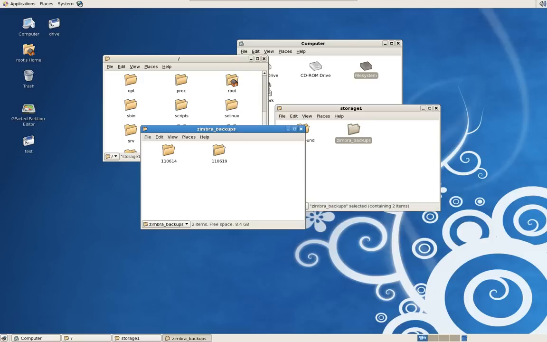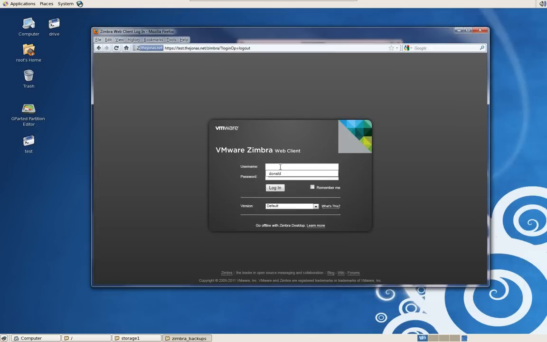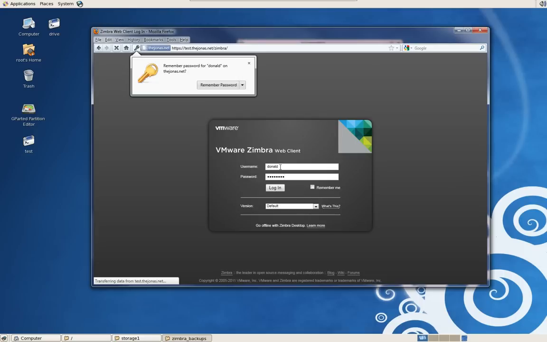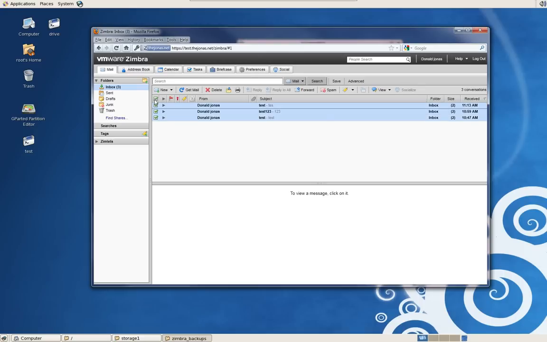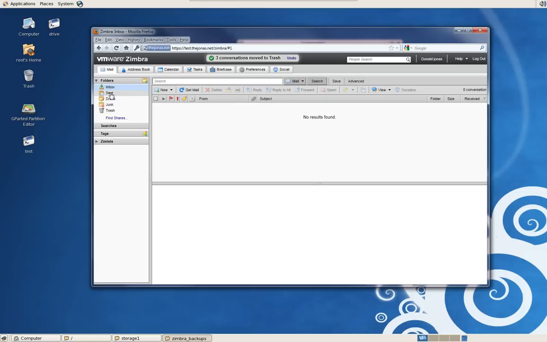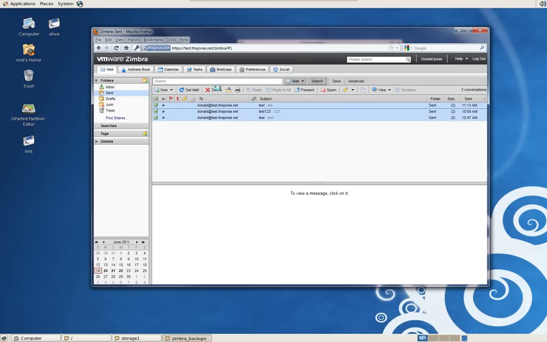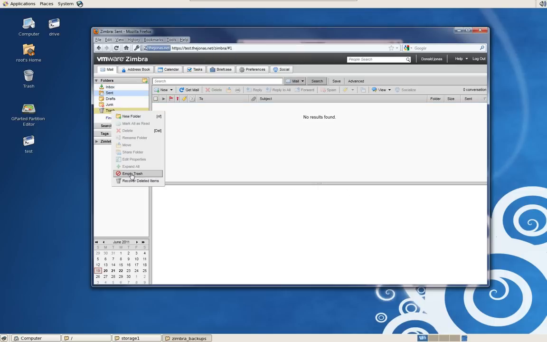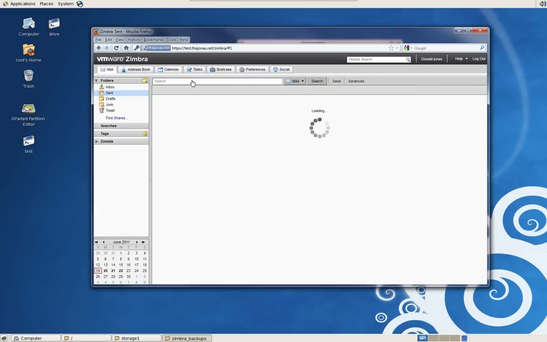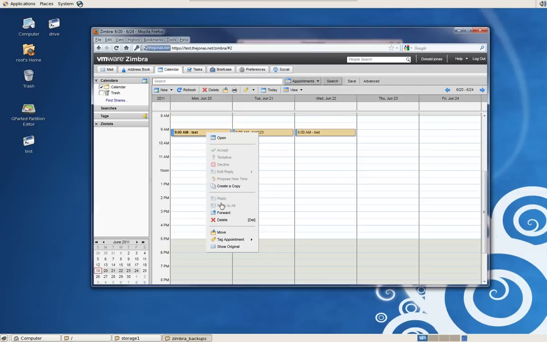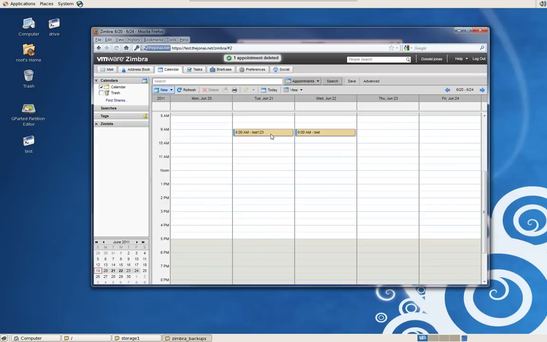Now let's go back into the webmail, and we're going to delete all our mail. So obviously, we can restore it. And let's just highlight everything and delete it. And let's go into Cent and delete and trash and remove everything. Let's delete the calendar entries too. Delete. Delete. And the last one here. And I don't believe there are any other ones.